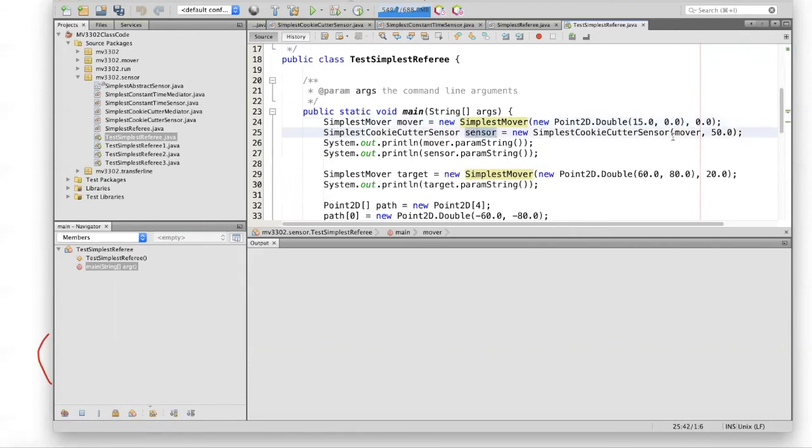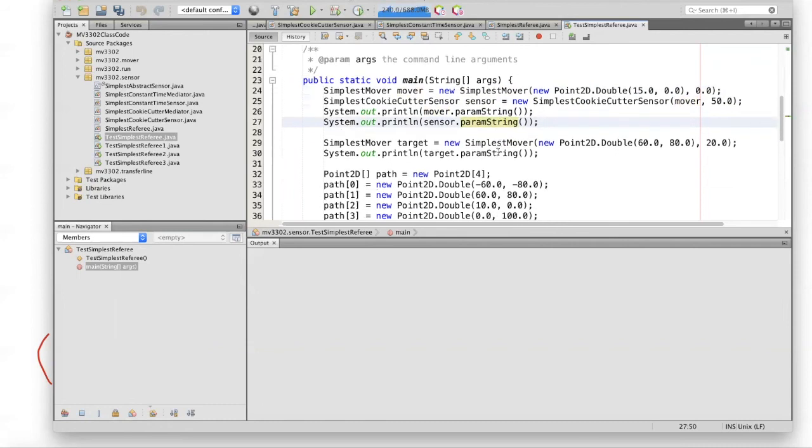And so my sensor is going to have that mover, and it's going to have a maximum range of 50. And I'll print out both the mover and the sensor just to make sure that they're working. I do the param string thing because the sensor, for the 2-string, also needs to know where it is, etc.